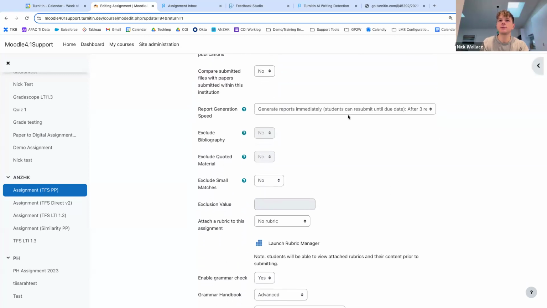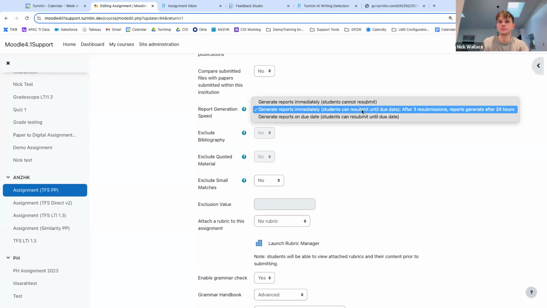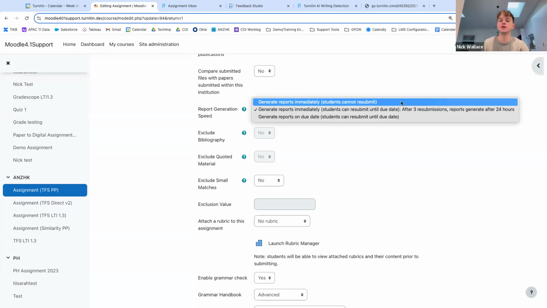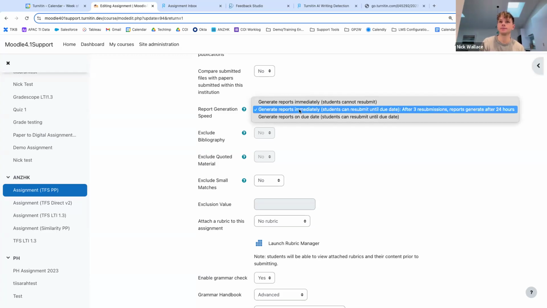Underneath, you have the report generation speed. So these are three options that you can select here, and this determines when the similarity report will generate. The first option here is generate reports immediately, student cannot resubmit. So the student will submit, the report for the submission will generate, and then that's it. The student cannot resubmit to that.